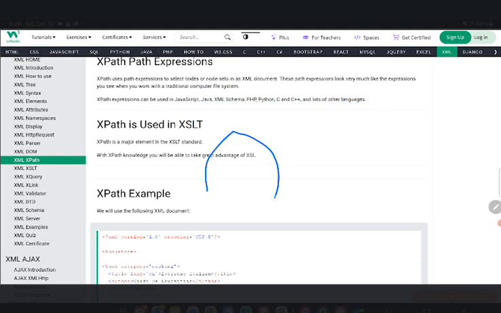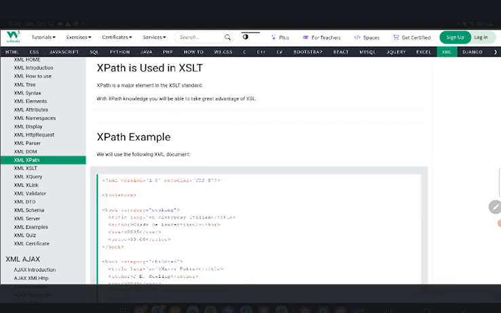Okay, so XPath is used in XSLT as well. XPath is a major element in the XSLT standard. With XPath knowledge, you will be able to take great advantage of XSL. Okay, now let's see an example of XPath and see how it is used. If you want to learn more about XSLT, you must understand how XPath works.